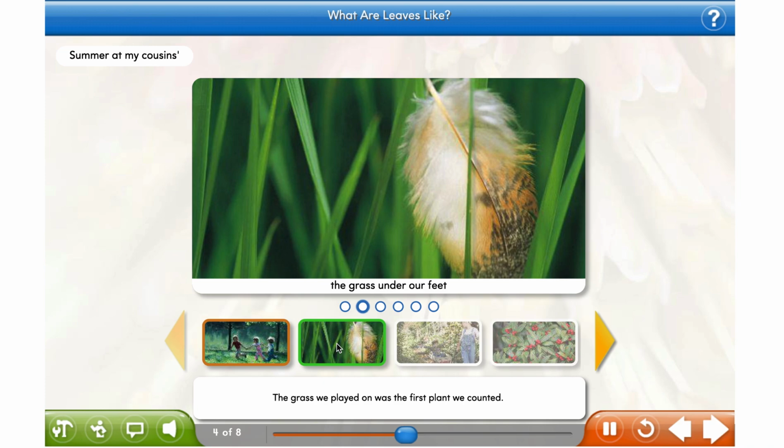The grass we played on was the first plant we counted. It was really green and had long, pointy leaves. That's right. The grass you see on the ground is actually lots and lots of grass leaves.